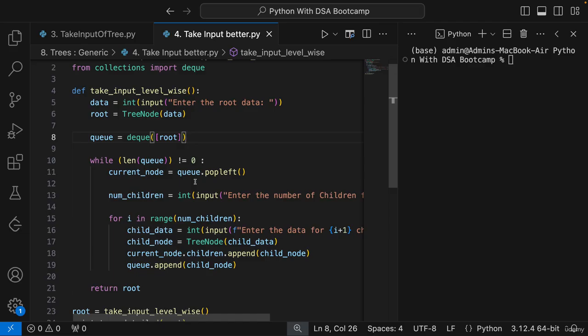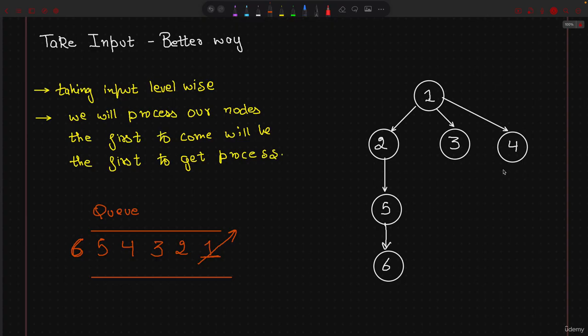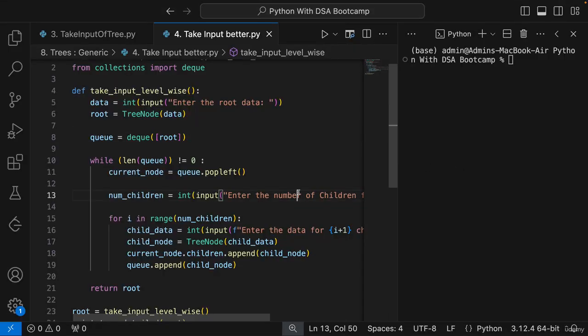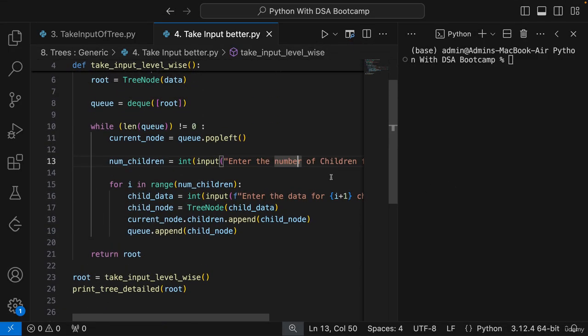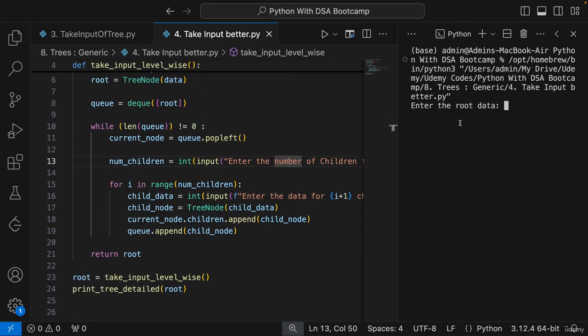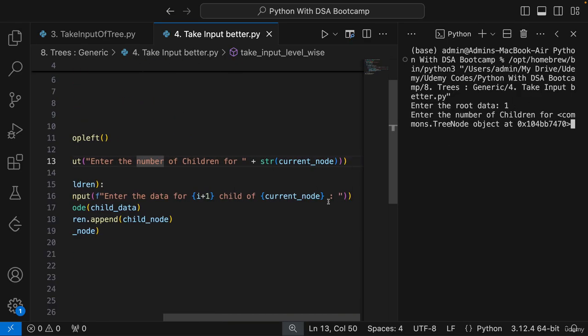Then 3, then 4. So it will all be in a level wise situation. Okay. Great. So yeah, let us work on this. Let me try to run it. Great. So it is saying a specific perfect question. Enter the root data. I add 1. Okay, I think we made a mistake here. We should be current node dot data.